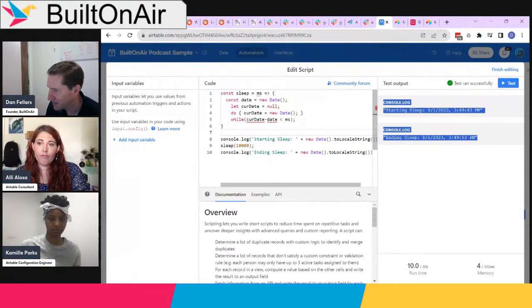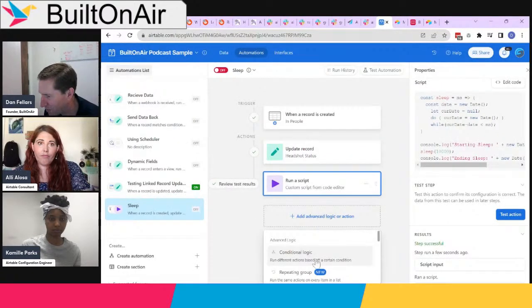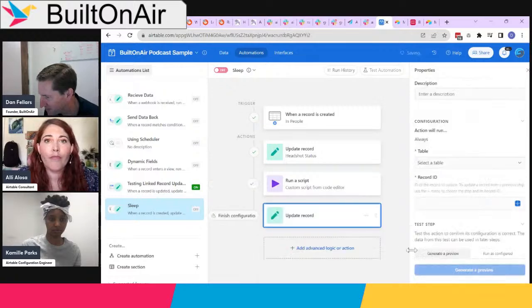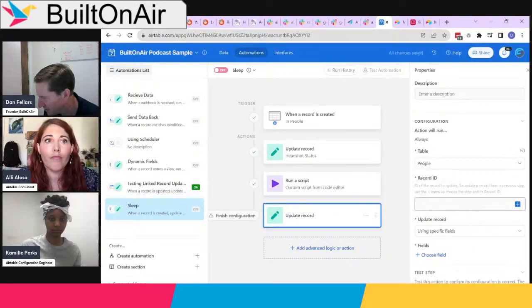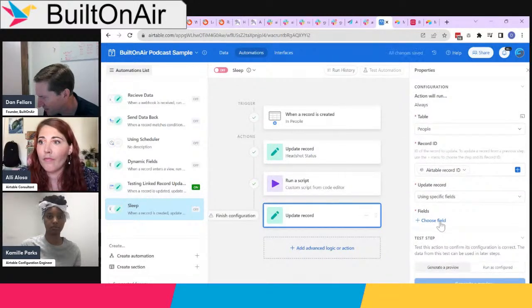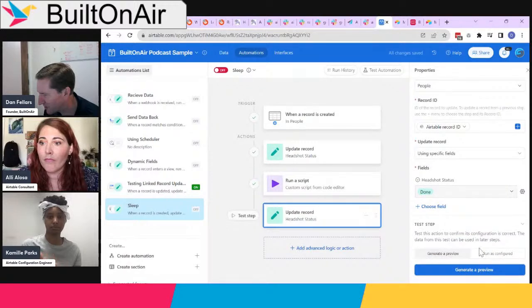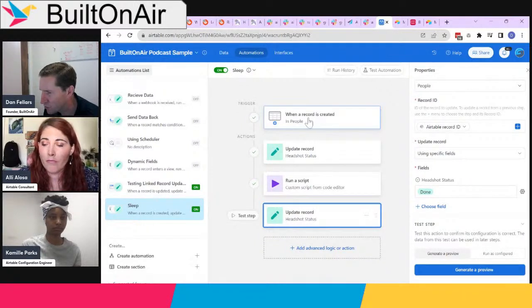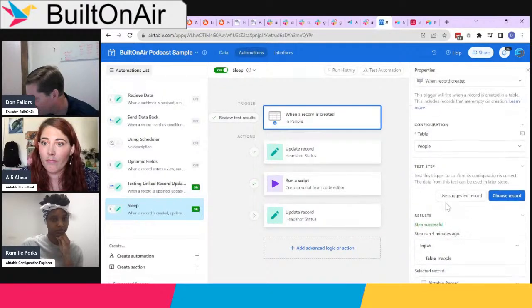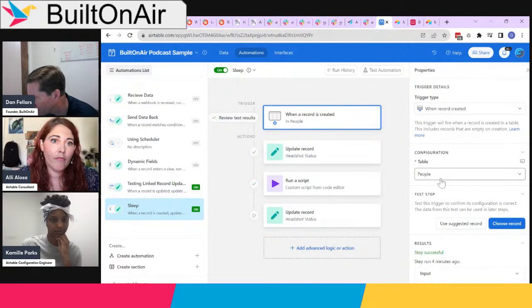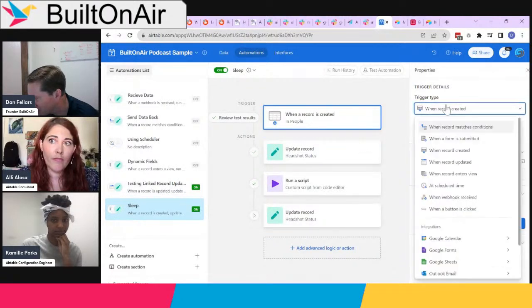And so now we're going to add one more step to update the record and update the same record ID. And then we're going to update the status to done. And now that's going to work. So if we turn this on, what we'll see is, I'm going to change this. And we're running out of time, so I'm not going to change it.